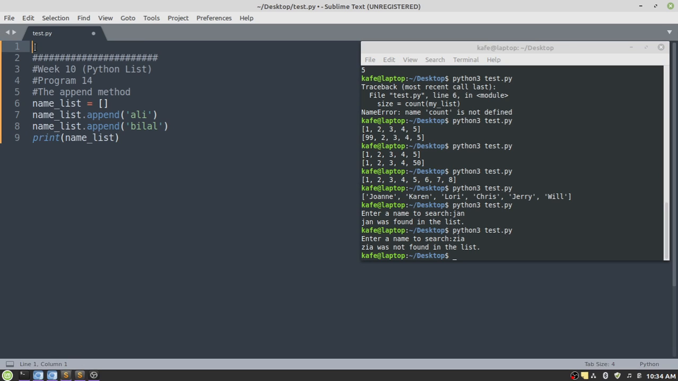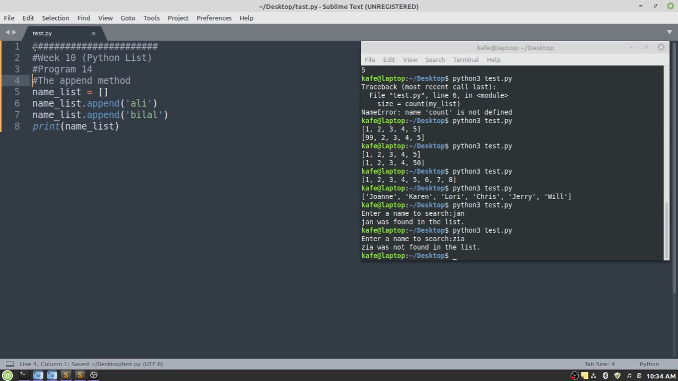Our next program is about another method. There is the append. Append actually means adding a new element to the list at the end. So initially I have a list which contains no element. In line number 6, I am adding an element to this list with the help of the append method. It will add the element Ali to this list. As it has no element, it will become the first element. After that, I want to add another element, that is Bilal, to this list. It will be added after Ali, because append will add a new element to the end of the list.